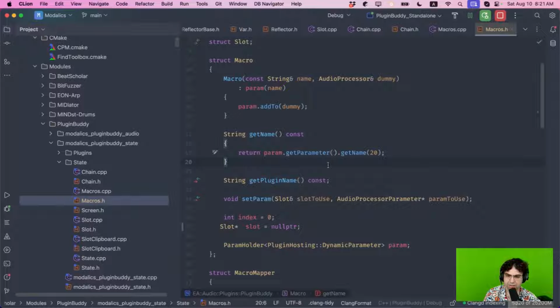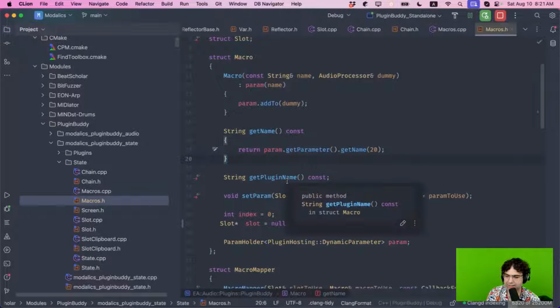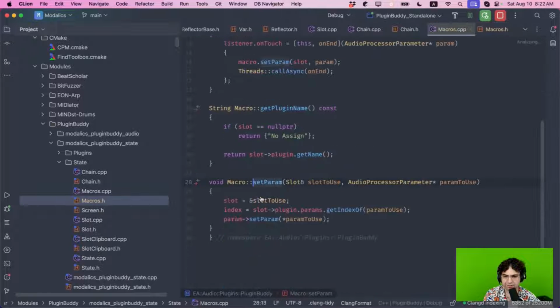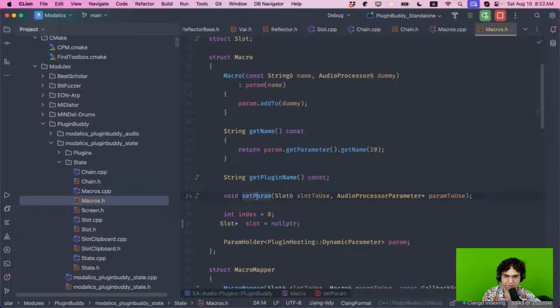And also I think there needs to be something that tells it to update, so that if I remap, then I do something else. Okay, let's start with this. So instead of storing a slot pointer here, let's do something like a string slot name.